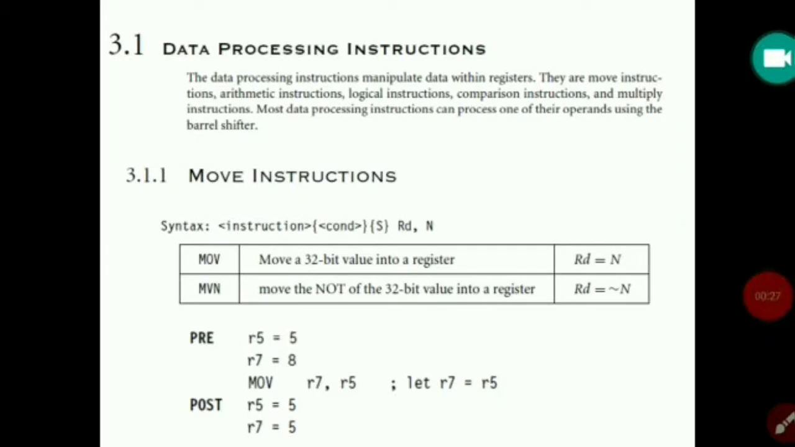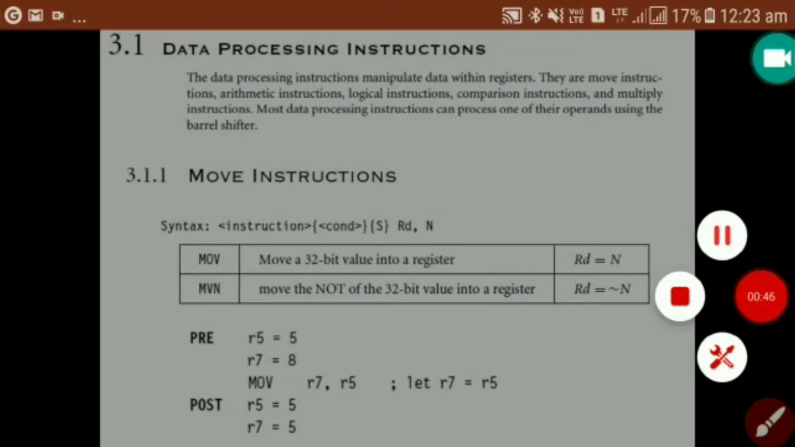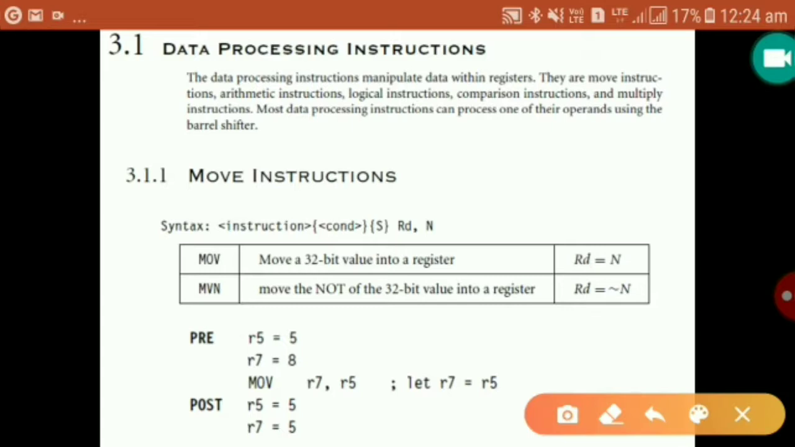First type of instructions which are provided by the ARM processors are data processing instructions. So what is this data processing instruction? As the name indicates, these instructions are used to process the data. The first type of data processing instructions are move instructions. So first see how many types of move instructions are there.